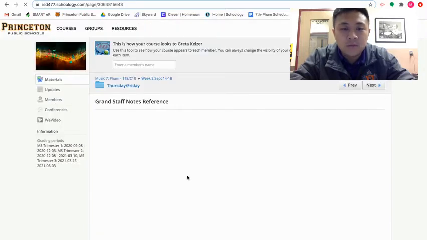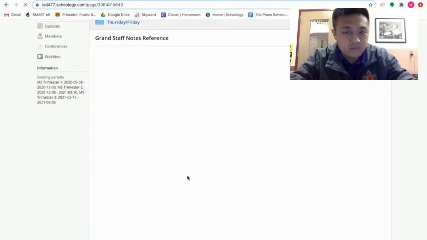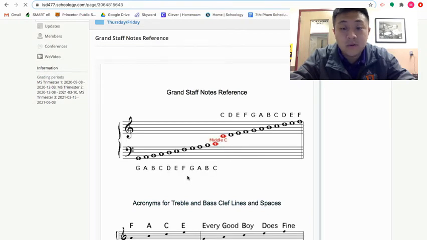And if you need it for the music crossword, you can use it, but I think some of you don't have to. So try your best. If you think you don't need it, don't use it. But if you need it, use it. Here's your Grand Staff Note reference. We'll go back to Thursday, Friday.